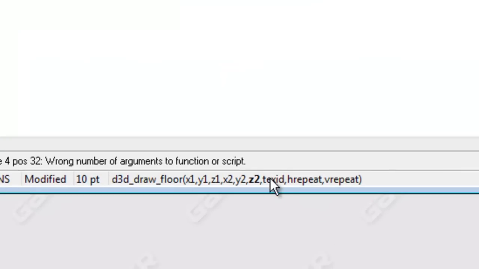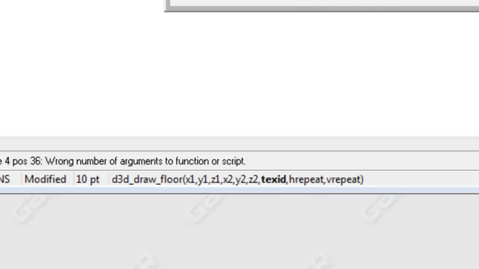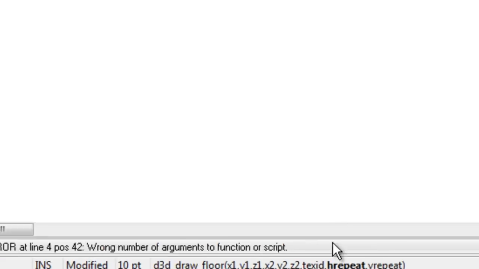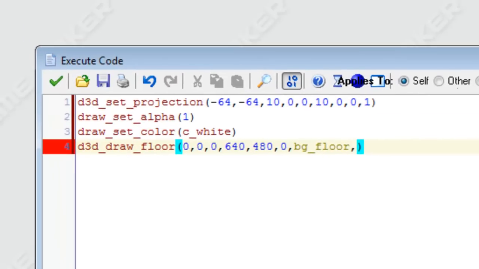Now it says texture ID, so that's the texture you want. So mine is bg_floor. It's right there. And H repeat and V repeat is how many times you want it to be repeated horizontally and vertically. And I just want it to be stretched all the way across. So I'm going to be doing 1 and 1. And that's all you have to do for drawing the floor.